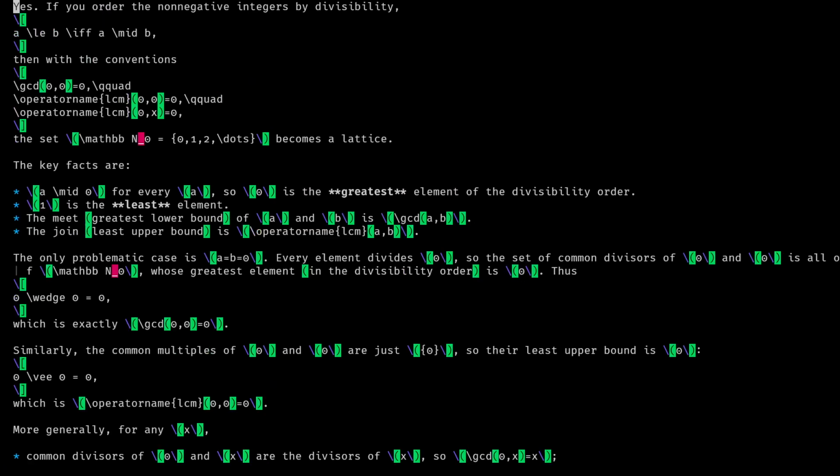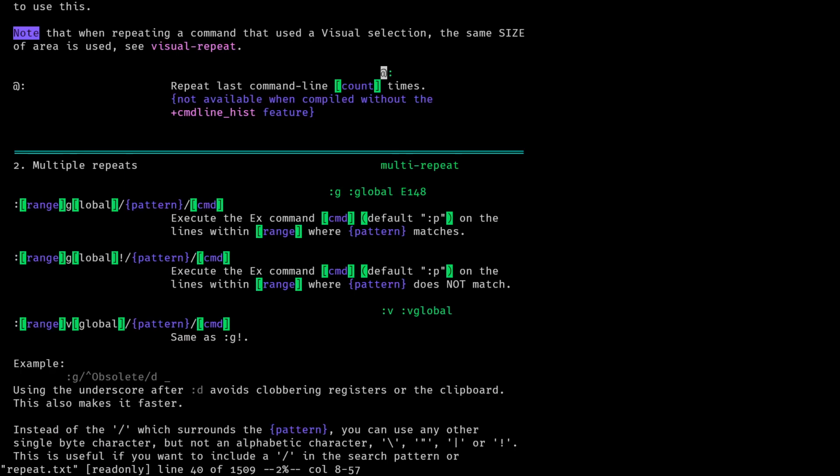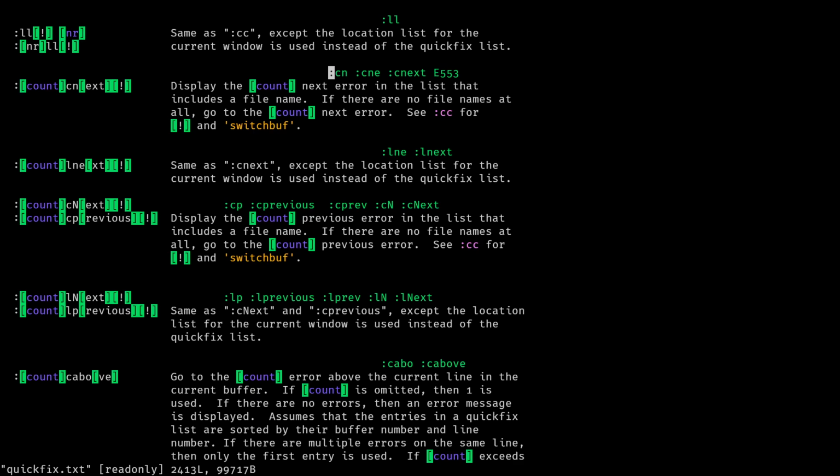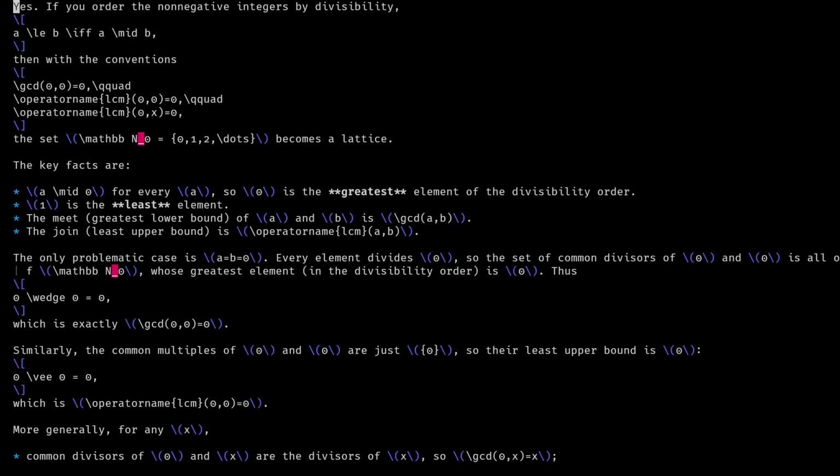Okay, and that should be it. And to resume the substitute command, I used at colon, and it just repeats the last command line. So this is actually a really useful one, especially for commands like cn or n. I use at colon a lot for these commands. But yeah, I think that's it.